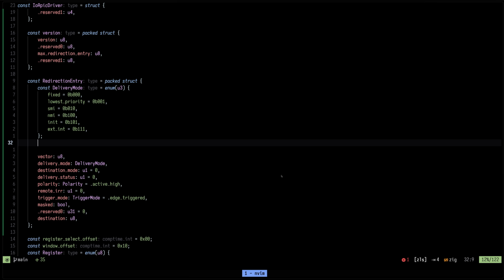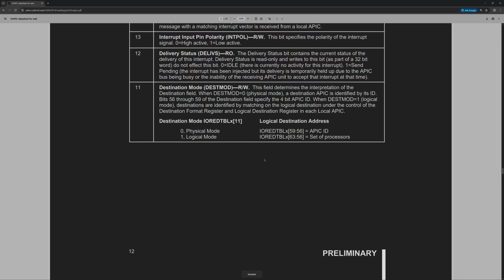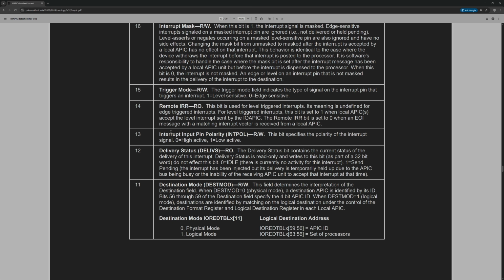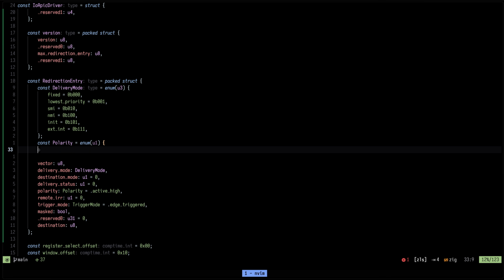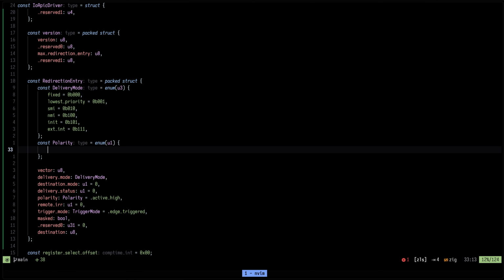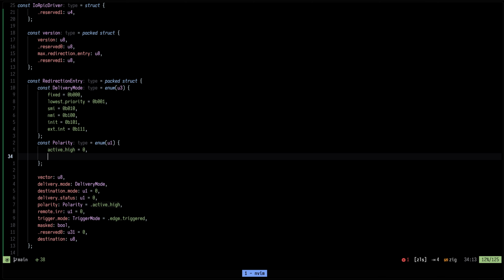So let's move on to const polarity. This should also be an enum. Just checking that this is a U1. Polarity. Yep, that's a U1 with active high and then active low. Let's do this. So active high, that's 0, and then active low is 1.